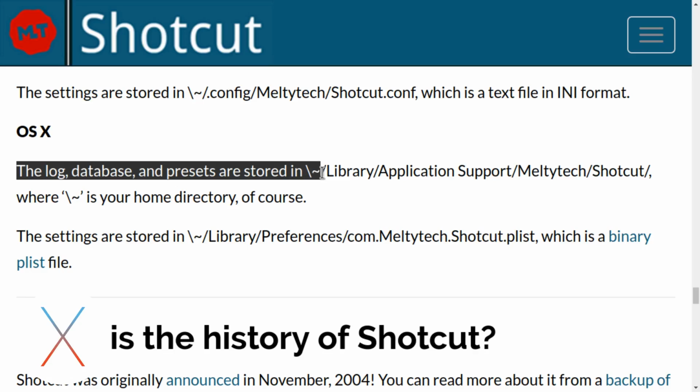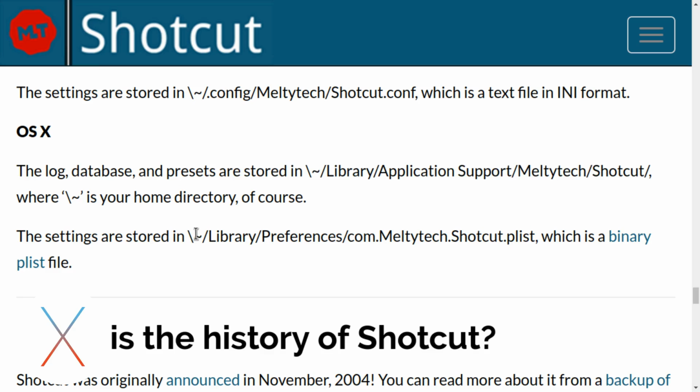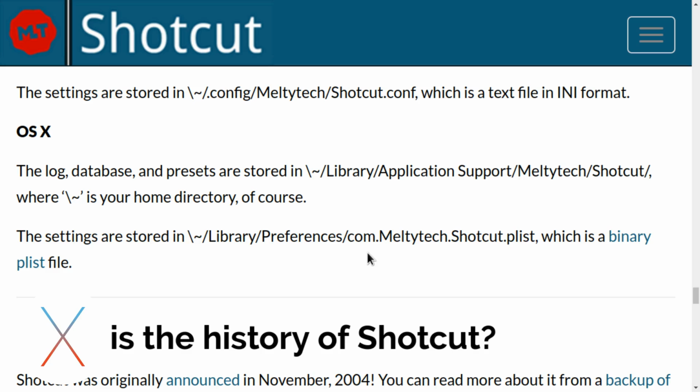In Mac OS X, you can find it in the home/library/application support/Meltytech and the home/library/preferences/com.Meltytech.Shotcut.plist folders and files. So deleting these folders and files should help you out.